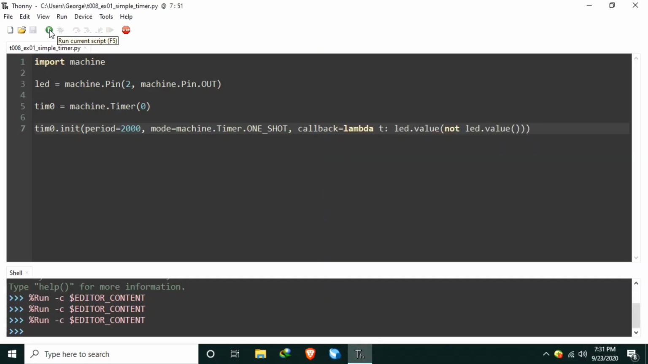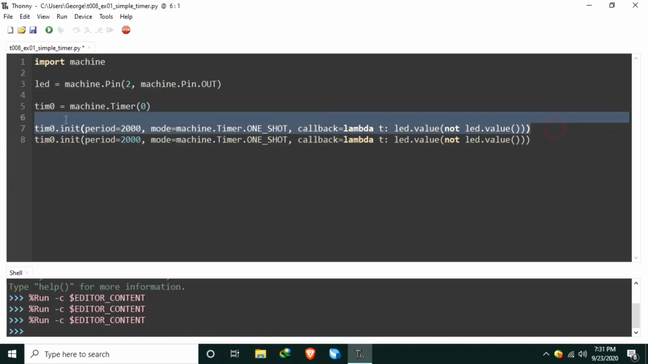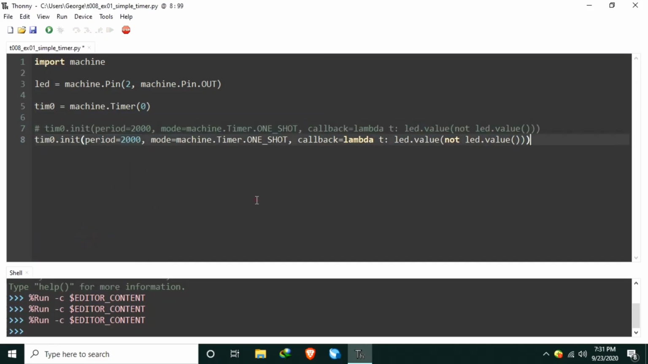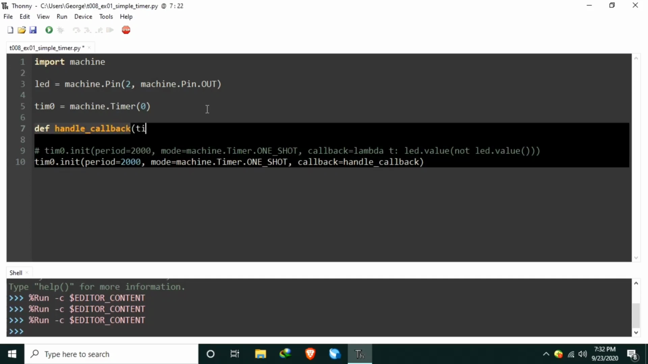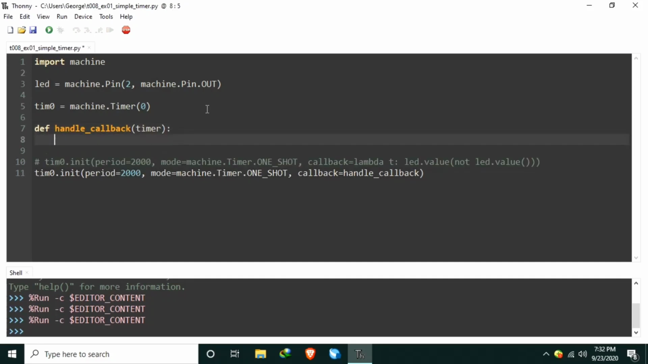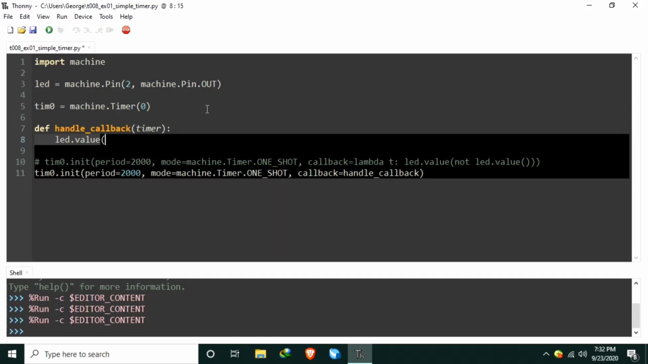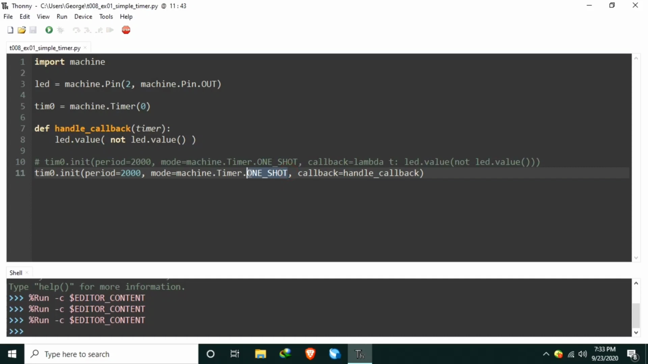Okay? Next, if you want to use a function instead of lambda, let's copy and paste this, and let's comment out this line 7. Now let's change the callback to handle_callback. And let's create our own function here, handle_callback, which will take a timer instance. Inside the function, let's toggle the LED, which is led.value(not led.value()). And let's change this one to periodic.